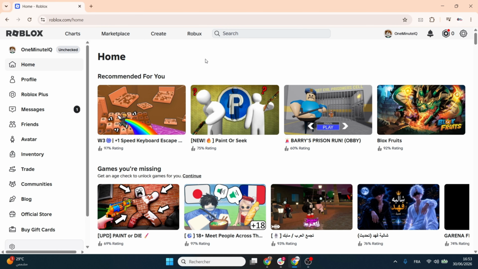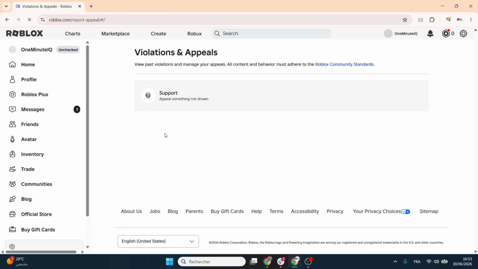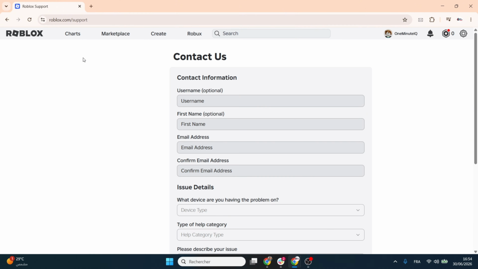In this video, I'll show you how to request a refund on Roblox to get your Robux back fast. First, open your browser, log into your Roblox account, and click the gear icon in the top right corner. Select Violations and Appeals, scroll down, and click on Support to open the support form.